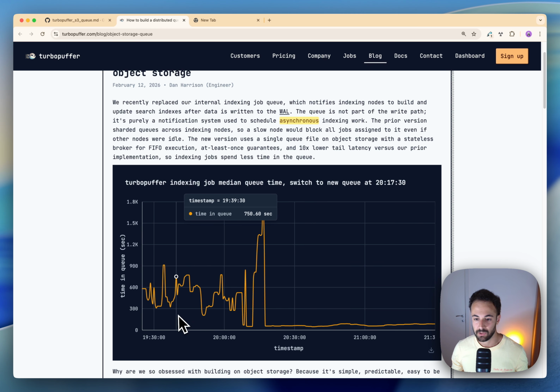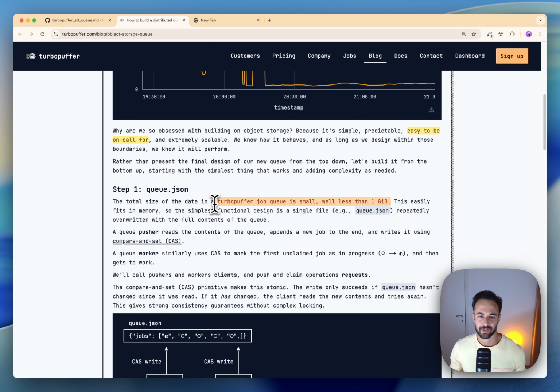The total size of the data in a Turbopuffer job queue is small, well less than 1 gigabyte. I would expect that you store data in a queue, something in terms of like, process this payload, or notify that this file got changed, etc. So I would expect it to be way less than 1 gigabyte. Queue jobs, or queues, are generally very low throughput. This easily fits in memory.